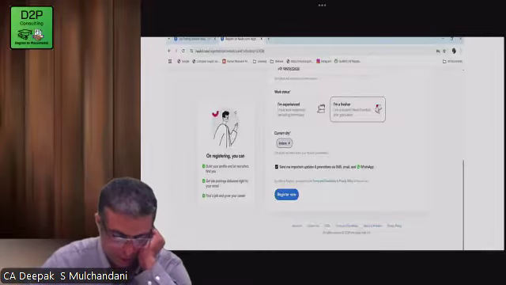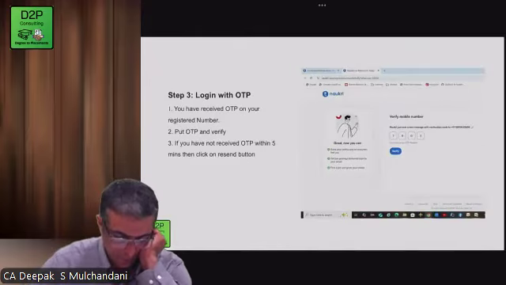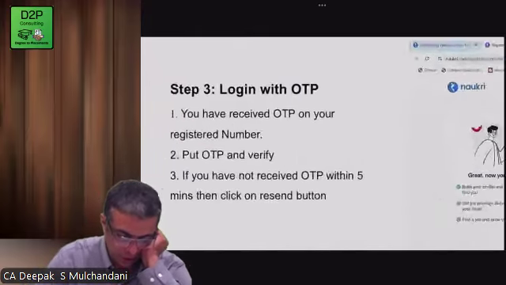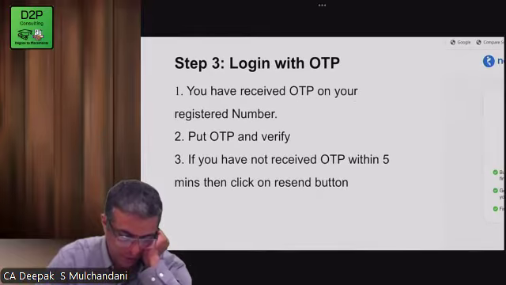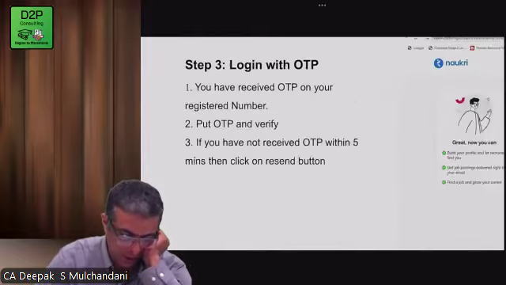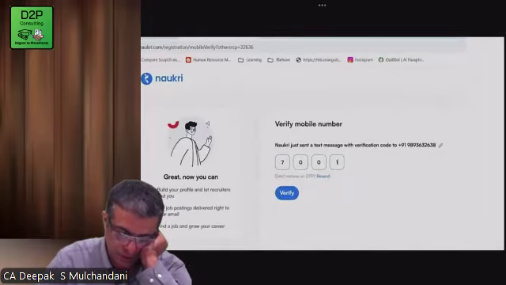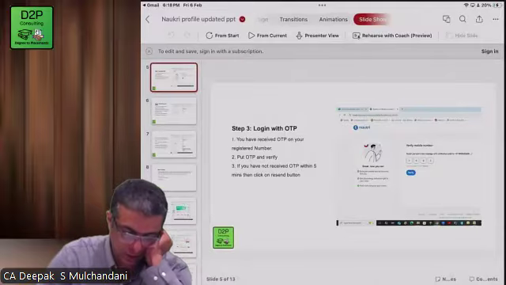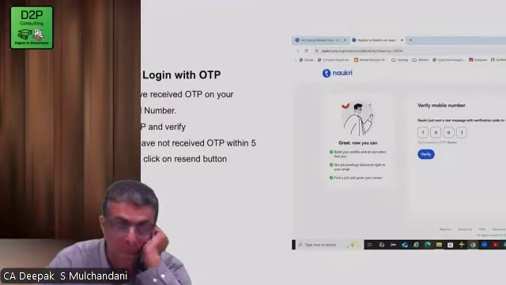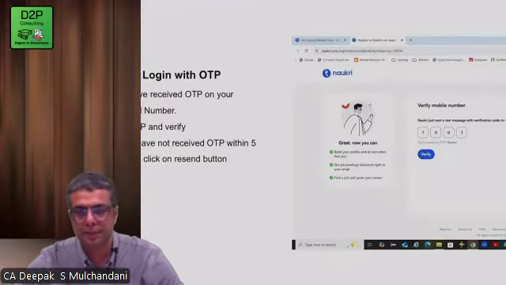Okay, let's go further. You are going to log in with an OTP. On your registered number, put OTP and verify. If you have not received the OTP within 5 minutes, click on the resend button. So do this and then go further. Just a sec.